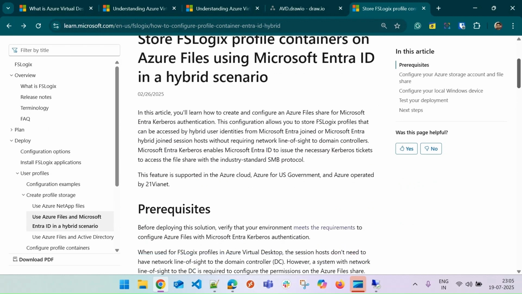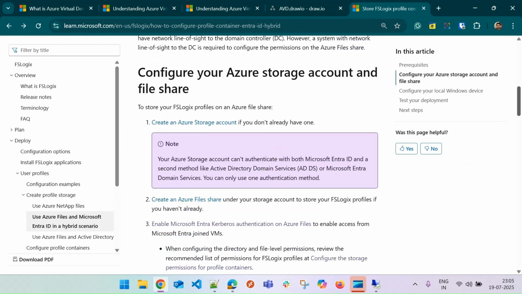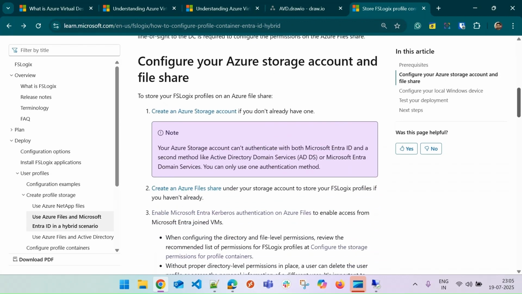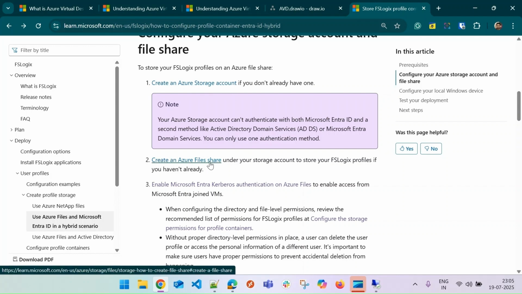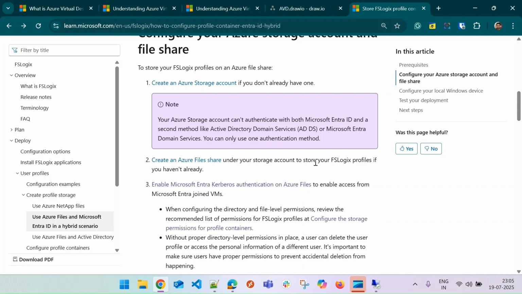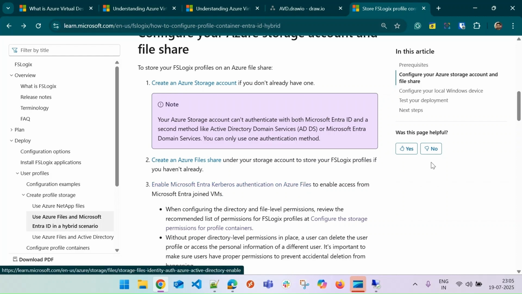Alright, so this is the main document where we started from. Now let's go one by one and try to verify that we have done everything. First, it says create an Azure storage account, which we already have. Then it says create an Azure file share, which we already created, under your storage account to store your FSLogix profile. Fine. Then it says enable Microsoft Entra Kerberos authentication, which we already did.